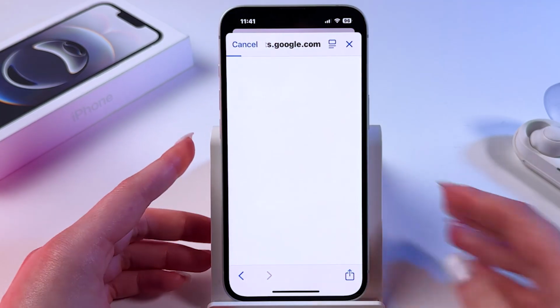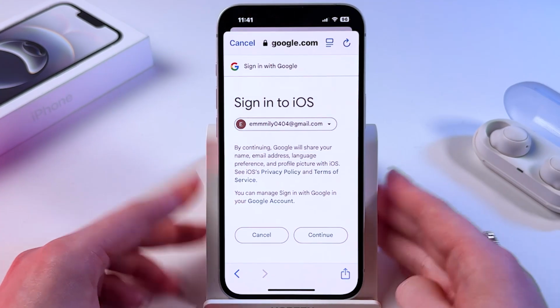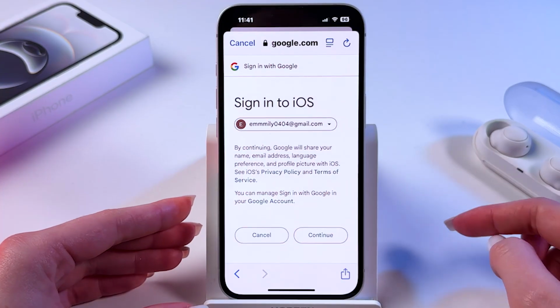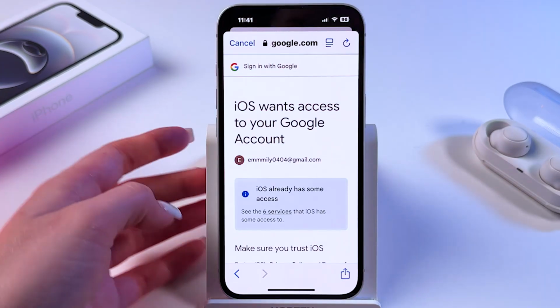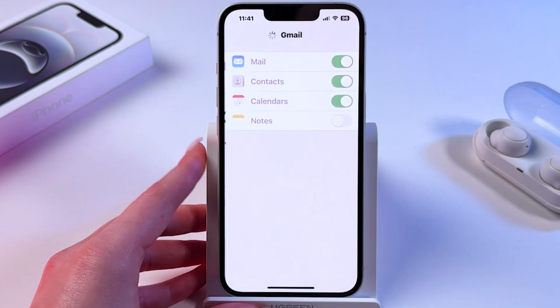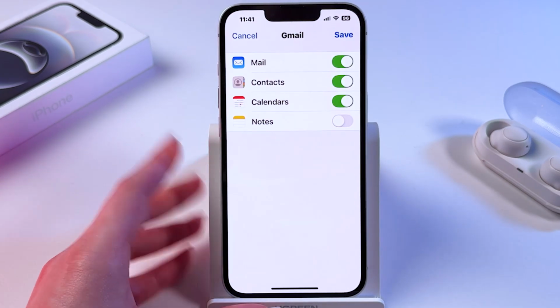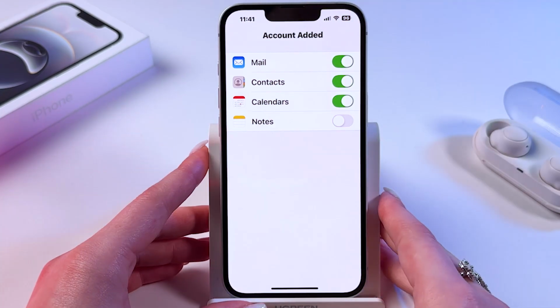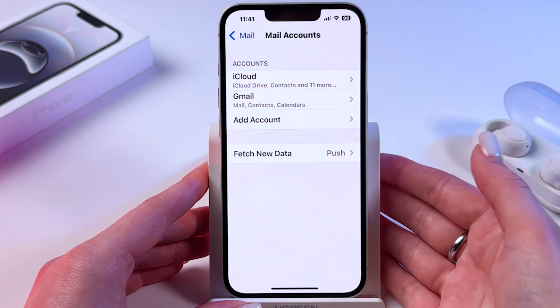And after that, you should sign in. So yeah, sign in to iOS. Click Continue. Now allow access by clicking Continue and just tap Save. And now this account is added.